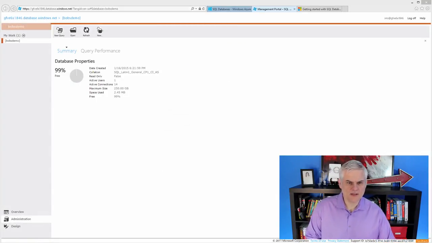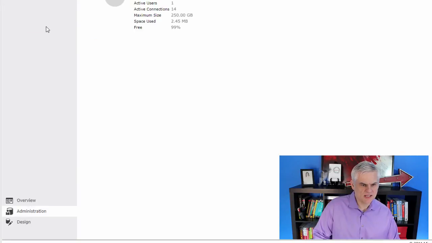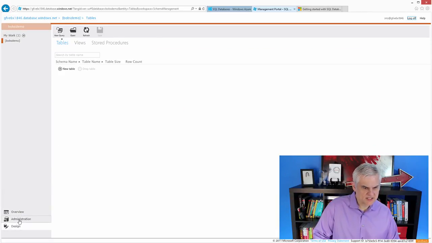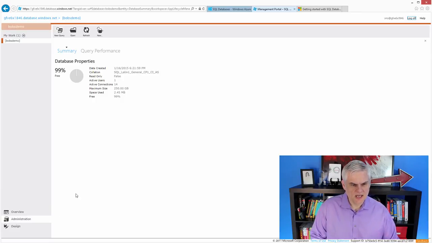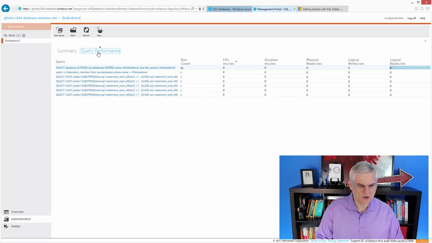Okay, so what we're looking at is the management portal for the database. Some interesting things about this. First of all, there are 3 different areas. There is the Administration tab, the Overview tab, and then the Design tab. Let's start in the Administration tab. You can basically just see what your current usage is on that database and any query performance. Looking at the queries that have been performed, most of these are going to be management style queries since we haven't really done anything with our own data just yet.